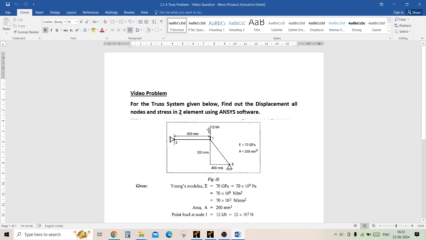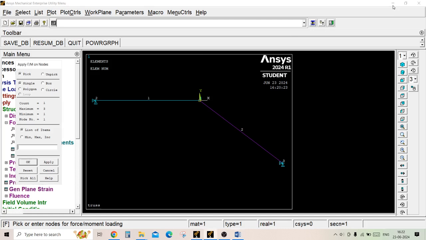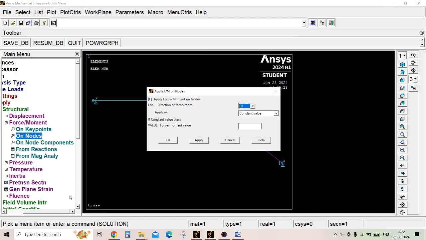Okay, now in the structural, go to force moment, click on nodes, select the particular node and apply the load as 12 kilonewtons. Okay, so click OK, enter the value as 12 kilonewtons. We have given the Young's modulus in newton per mm square. So 12 kilonewtons is converted into 12,000 newtons. Click OK.